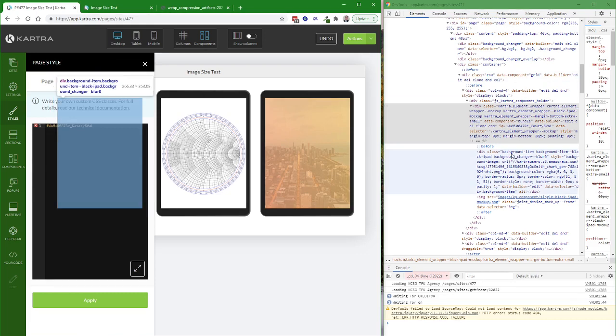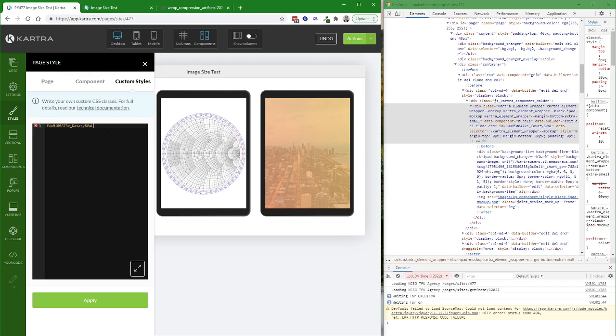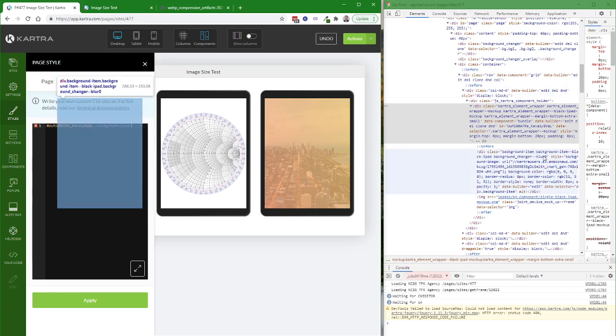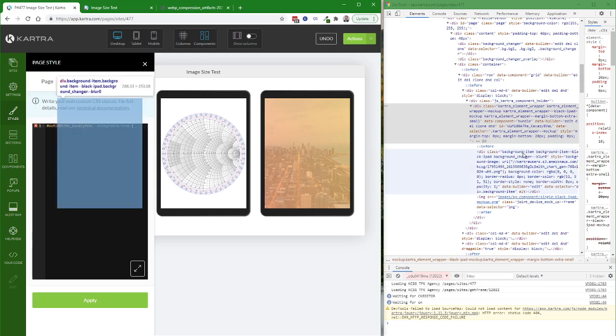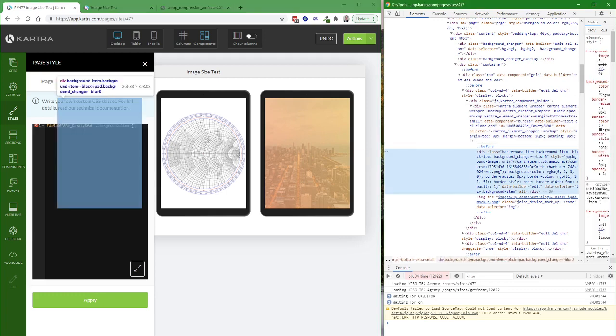Now we need to identify this element by class. So I'm going to type a space and then a dot or a period, which says I want to identify something by class. And then I'm going to type in background dash item, which is this class over here. And then I need to say that I'm starting a rule, so I'm going to type open curly brace and another space. And then what I want to do is display this original background image, not the compressed one that's going to get generated for preview and live.